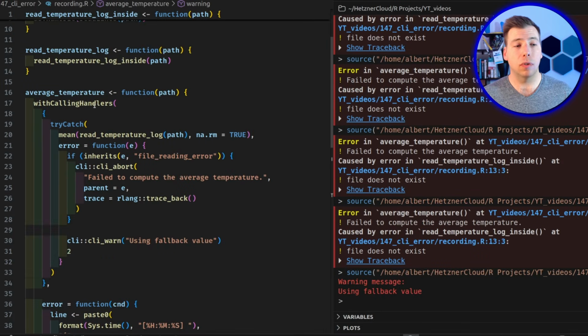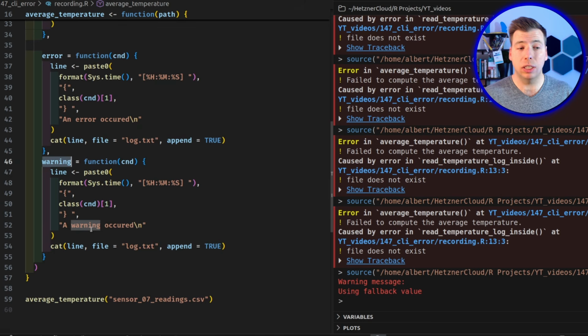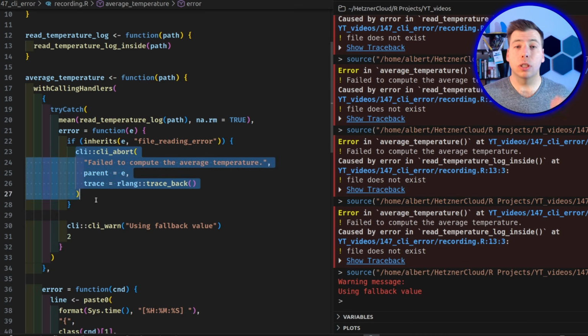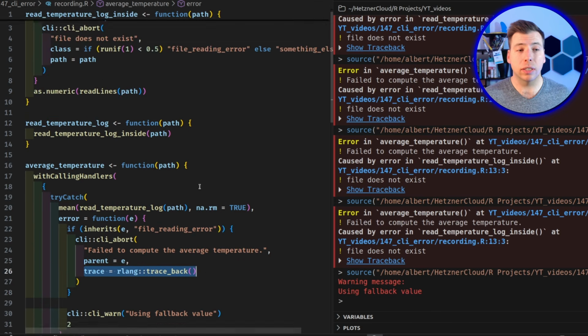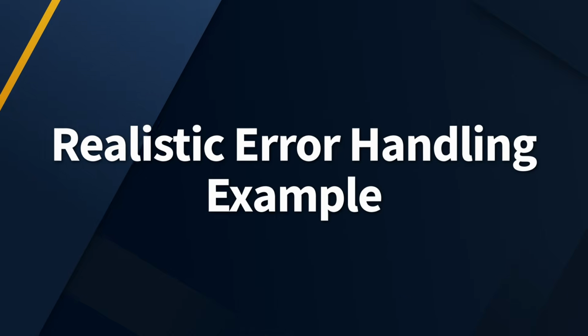And that's the power of combining tryCatch, withCallingHandlers and cli_abort, because it allows you to do a whole bunch of custom error handling. You have withCallingHandlers to handle all kinds of different errors, warnings, and messages. You just write a function what's supposed to happen with each thing. You can use tryCatch to catch a situation when it goes wrong, or just rethrow an error. But you can also equip these errors with parent information, traces, or other kinds of different custom information that you want to use. And here this looks like a really contrived example, so let me show you a more realistic one.